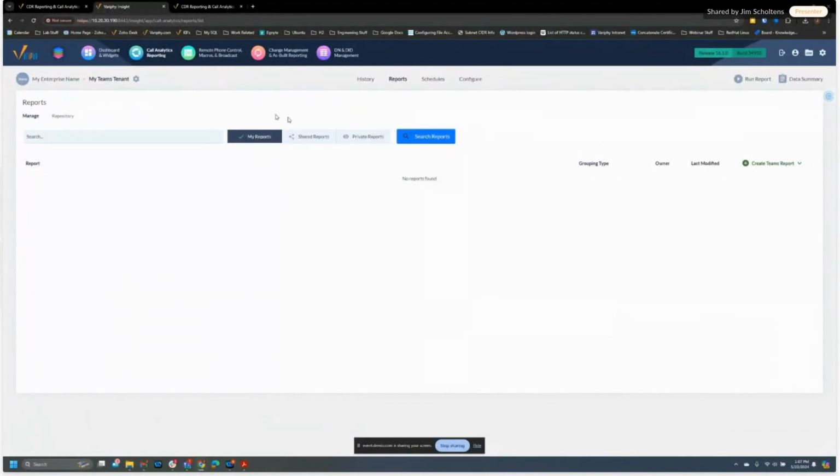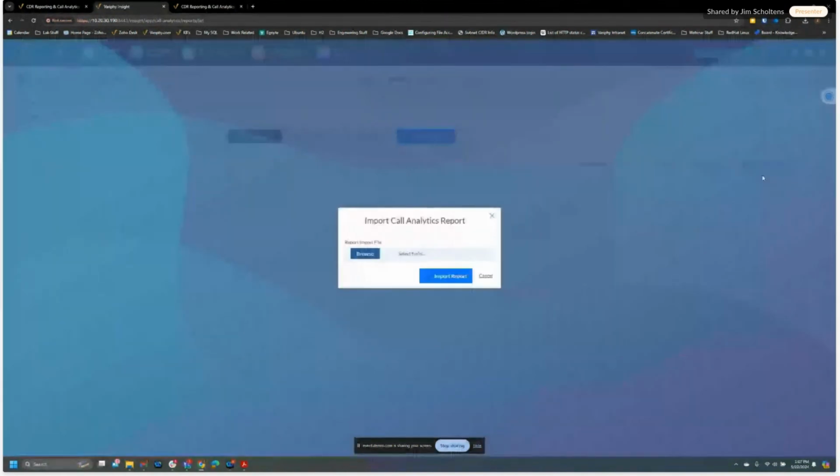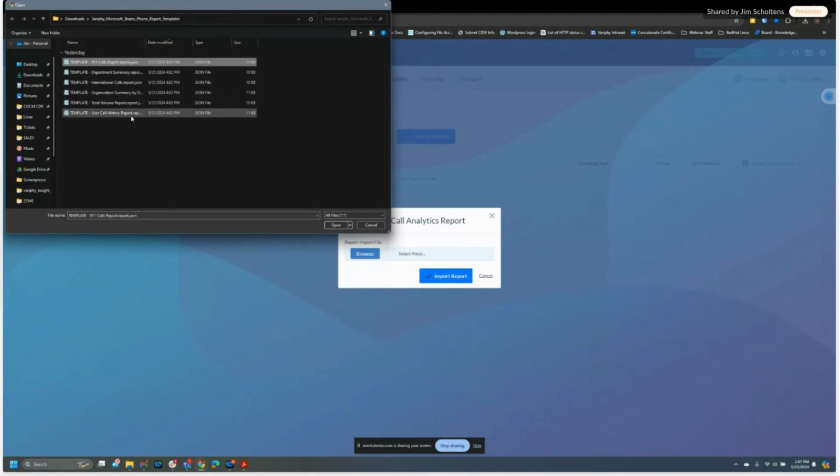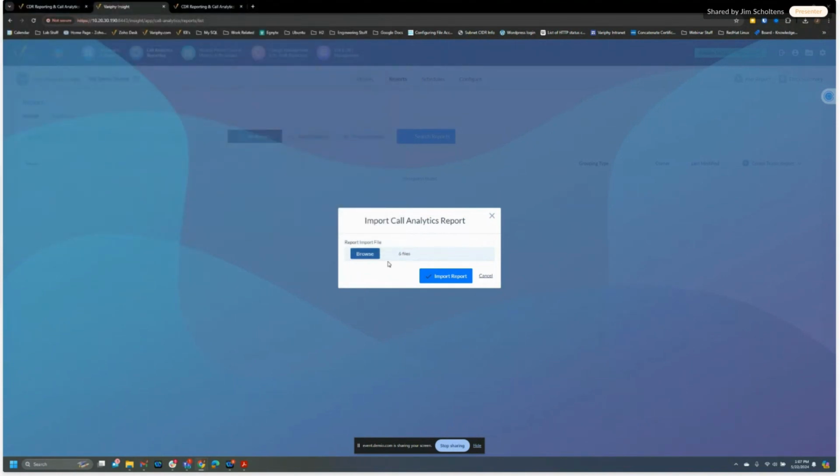Since I'm on my Teams, I go into the reports section. If I hover over this Create Teams report, it gives me the Import Report dropdown. All I need to do is click on that and browse to where I have my JSON files, the Teams report template pack. I can select one or multiple of these. So I'm going to choose all 6 of them, and we are going to import 6 files.